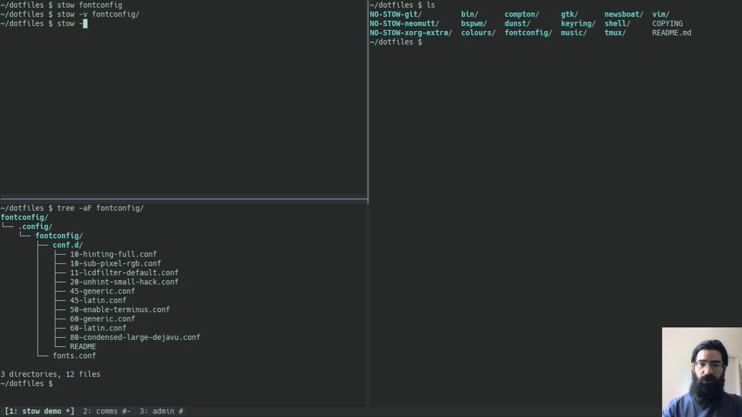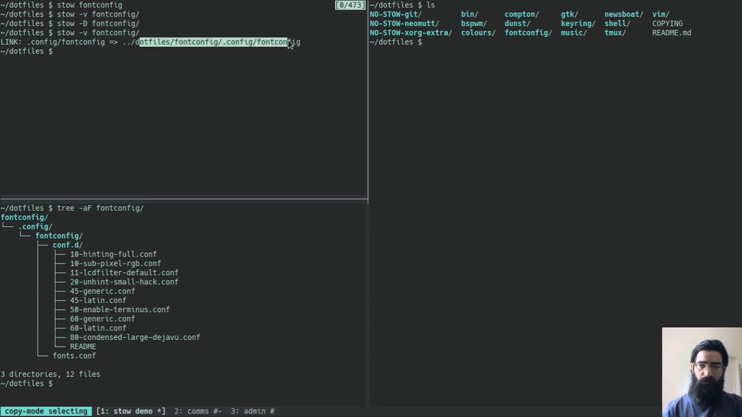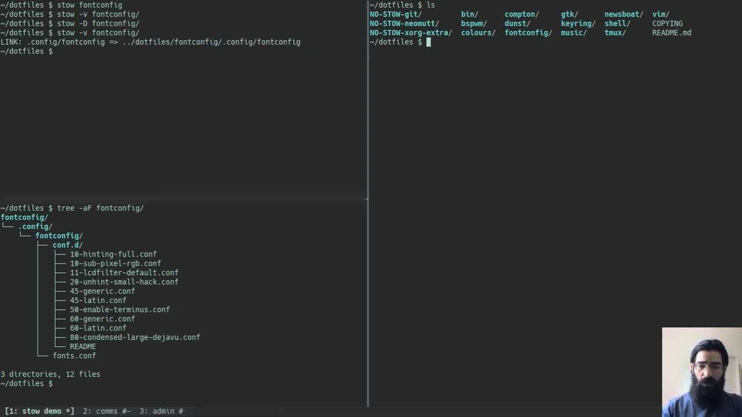So what I must do first is remove the symbolic links. So if I delete the symbolic links, now I have nothing. So if I do Stow and pass the verbose flag, it is informing me that inside the .config/fontconfig directory, everything, this is a symlink to this, the whole thing here. And I can see this if I try to actually, let's delete it first.